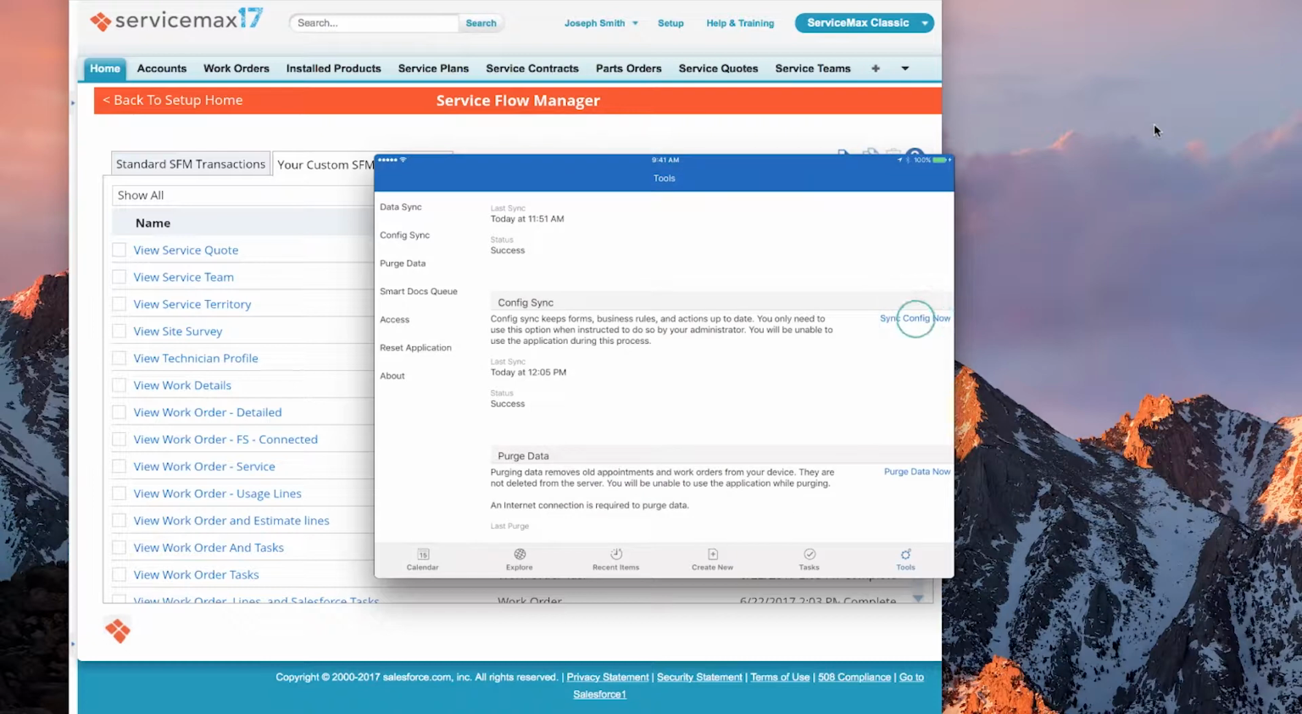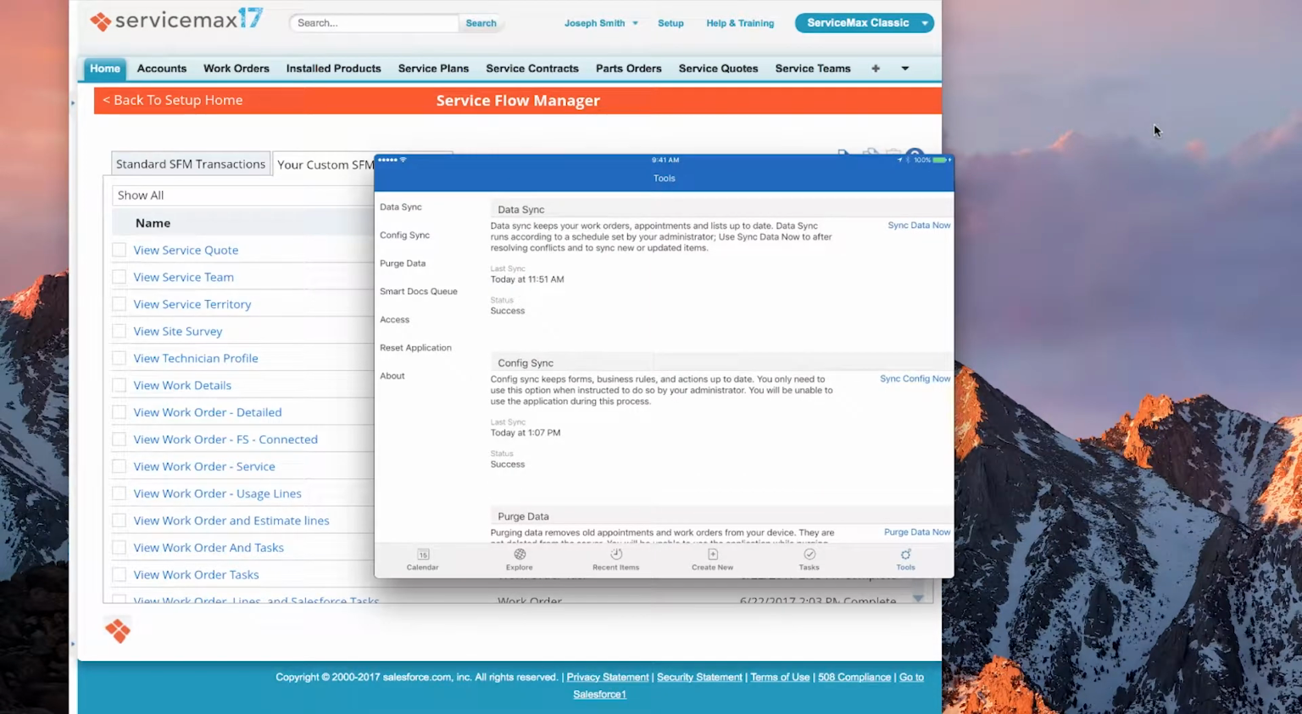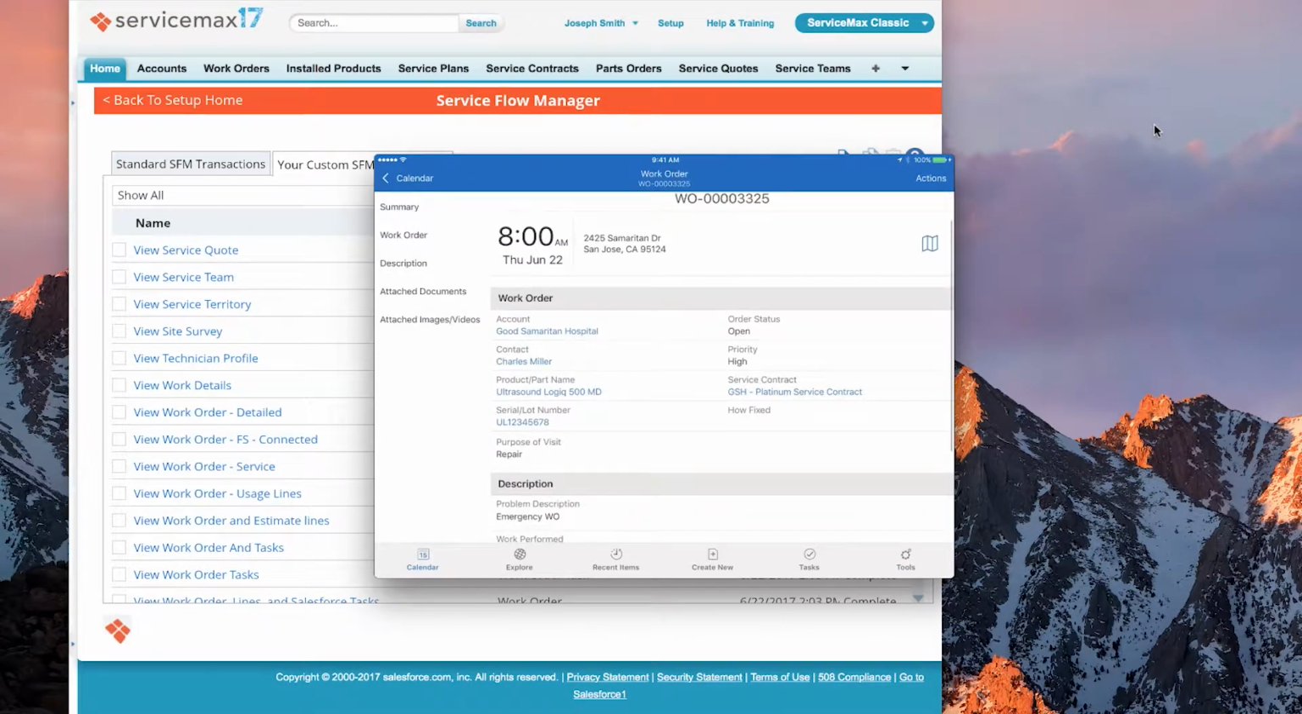Now this information can be made available on the mobile app by performing a config sync. Config sync is something that can be run at specific intervals, so it's controllable. You can run it manually. What it's doing now is downloading all the additional metadata changes on the server to the device, including things like layout information on specific objects or specific views. Right. So it shows that the configuration sync was completed successfully. Let's go back and take a look and reload that work order. And there it is. You can see that it now has the How Fixed appearing in the work order screen.